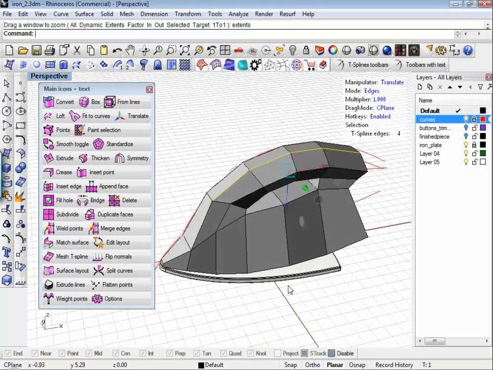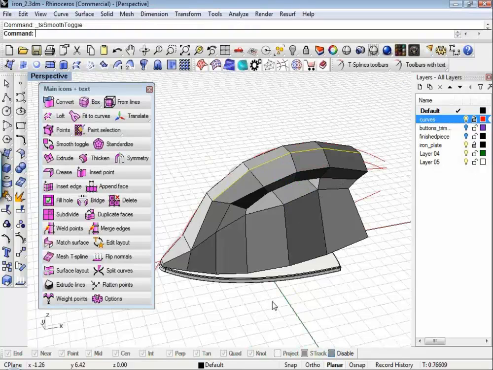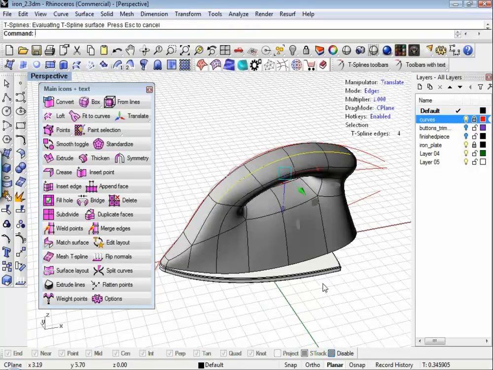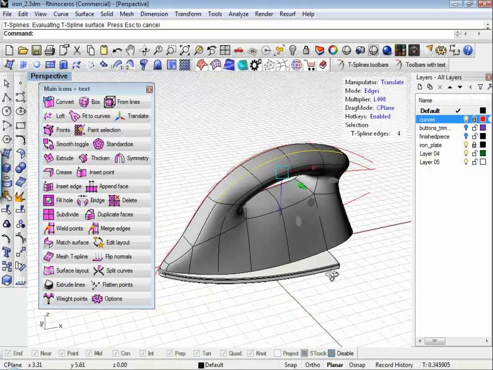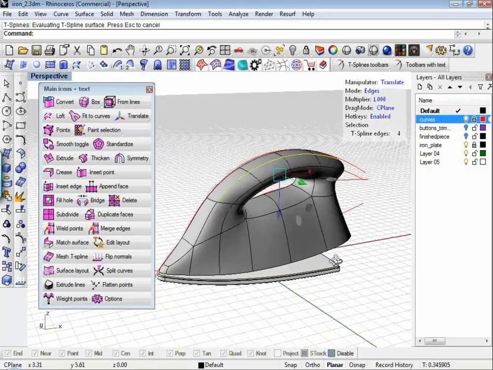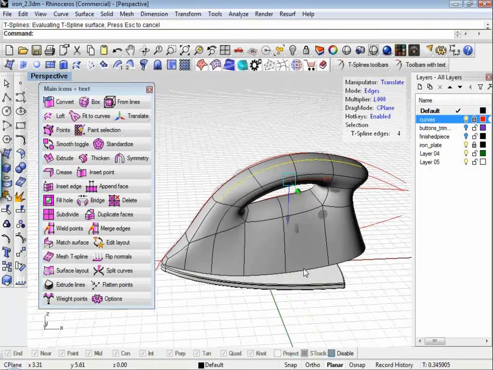If I hit the tab key, make sure your heads-up display is enabled with the control spacebar. If I hit the tab key, we're going to do a smooth toggle, and you can see that that box model then gets interpolated into a smooth, curvature continuous shape.